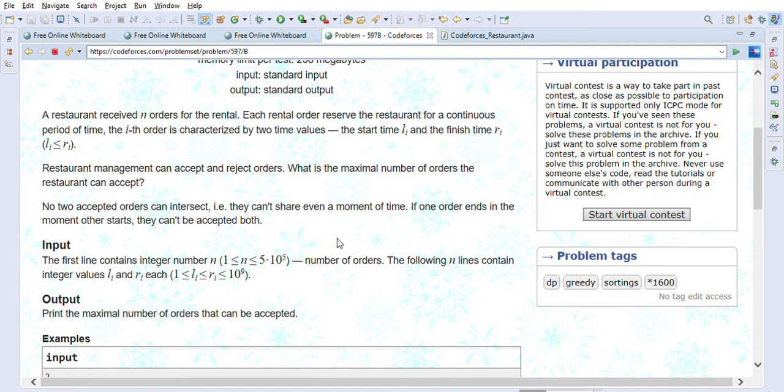So let's look at the restaurant problem statement first. A restaurant received n orders for the rental. Each rental order reserved the restaurant for a continuous period of time. The ith order is characterized by two time values, start time and end time, li and ri. Restaurant management can accept and reject orders. What is the maximal number of orders the restaurant can accept? No two accepted orders can intersect. They cannot share even a moment of time. If one order ends in the moment other starts, they cannot be accepted both.